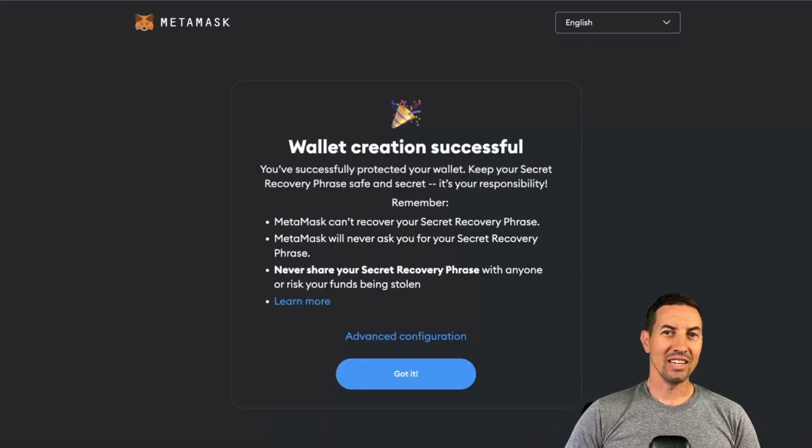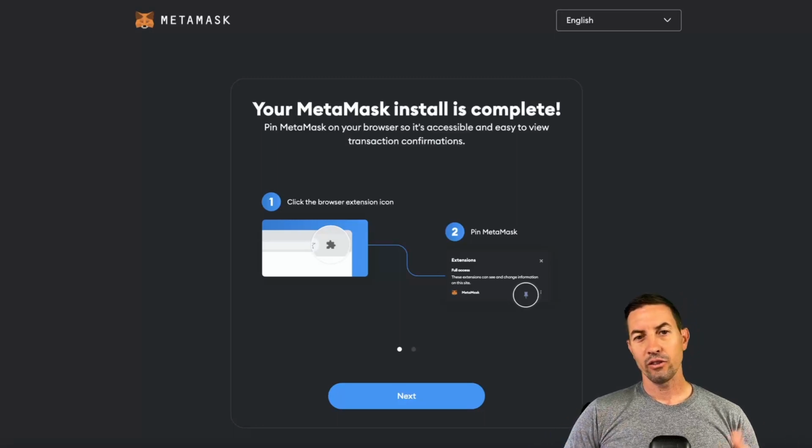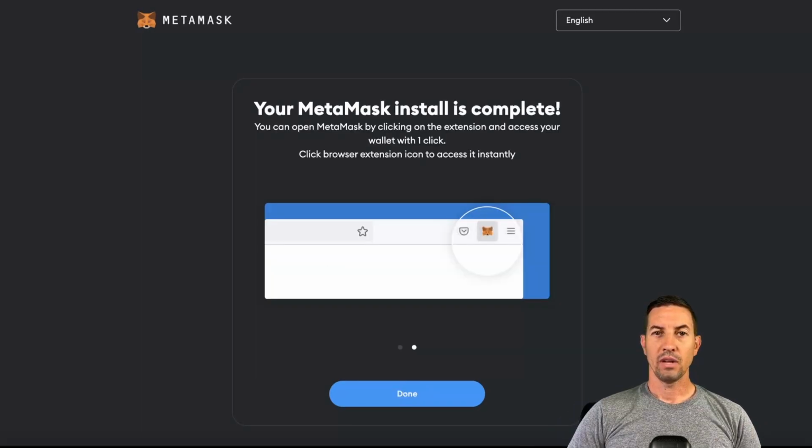And congratulations, ladies and gentlemen, you have now set up a wallet with MetaMask. So let's go ahead and click Got It. After you select Got It, they're just going to show you the extension tab on your browser so you know where to actually find MetaMask. And here, they're just showing you where it's actually going to be located on your browser. But keep watching and I'm going to show you how to actually pin it to your browser.